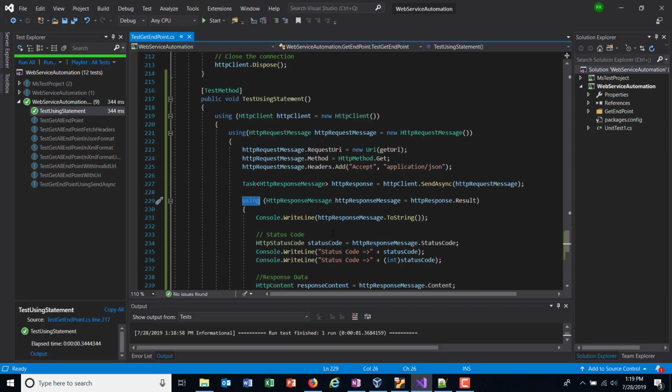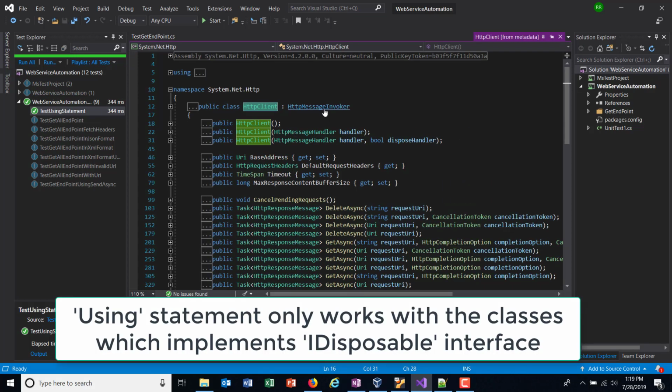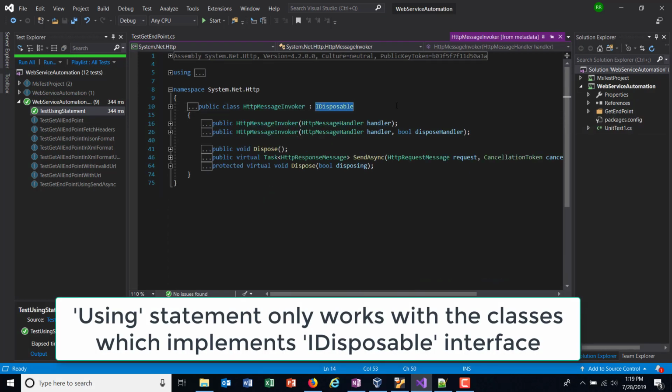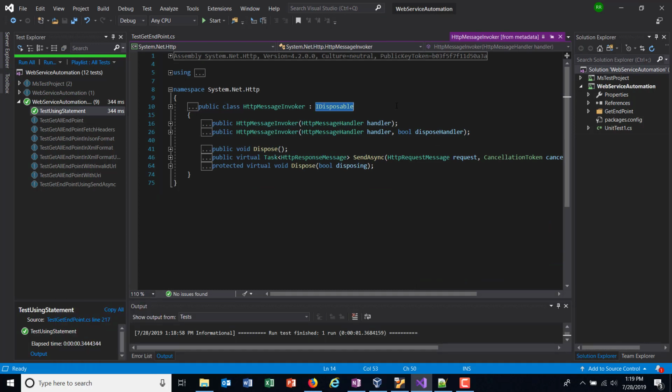Now, one more thing which is important, you cannot use any class under the using statement. All those classes which implement the IDisposable interface, only those classes can be used inside the using statement. Okay, so that is very important.